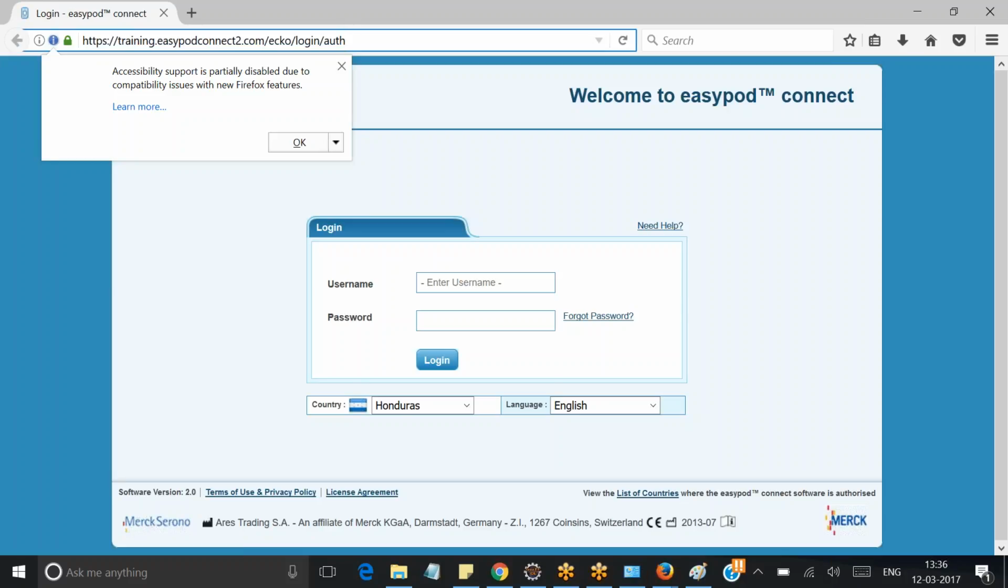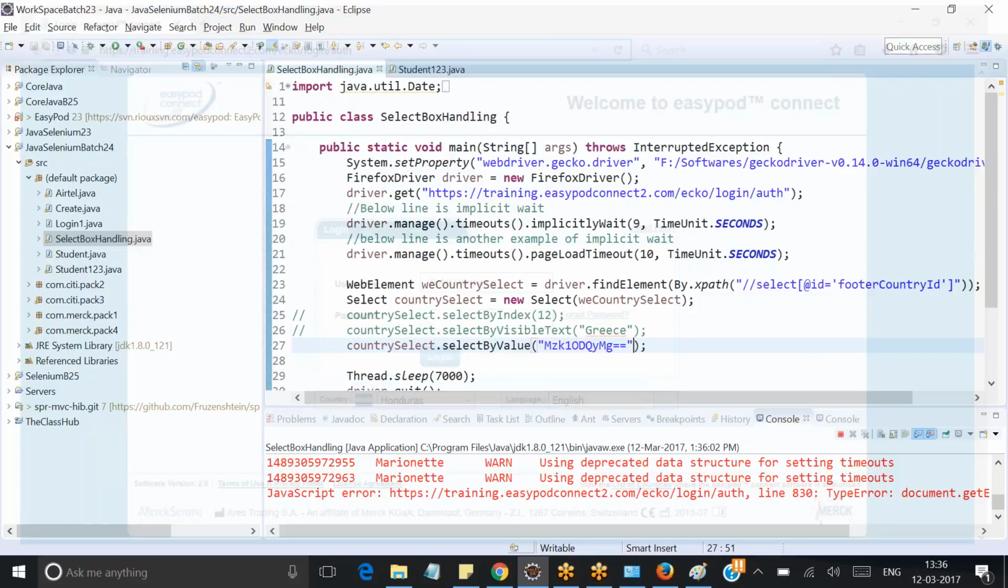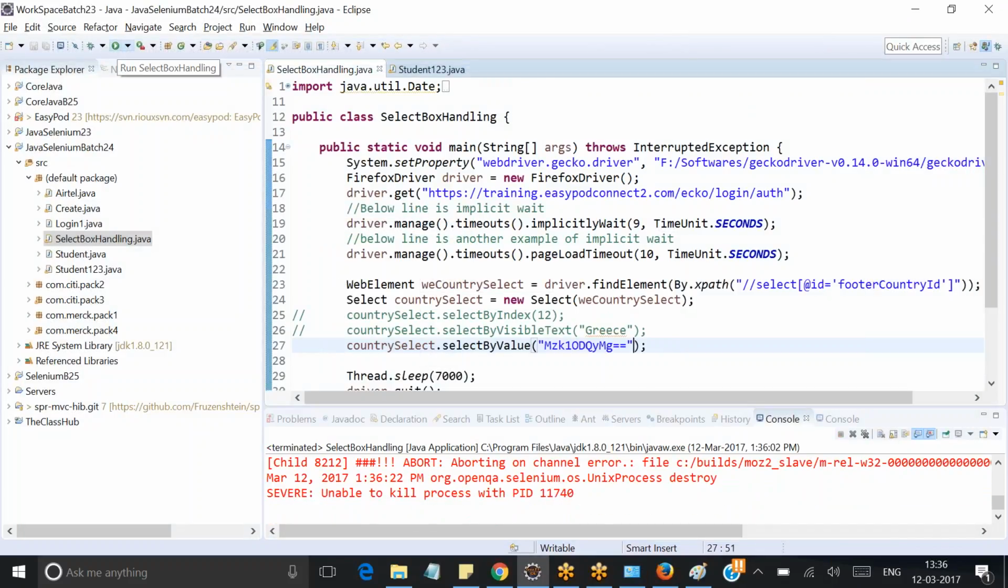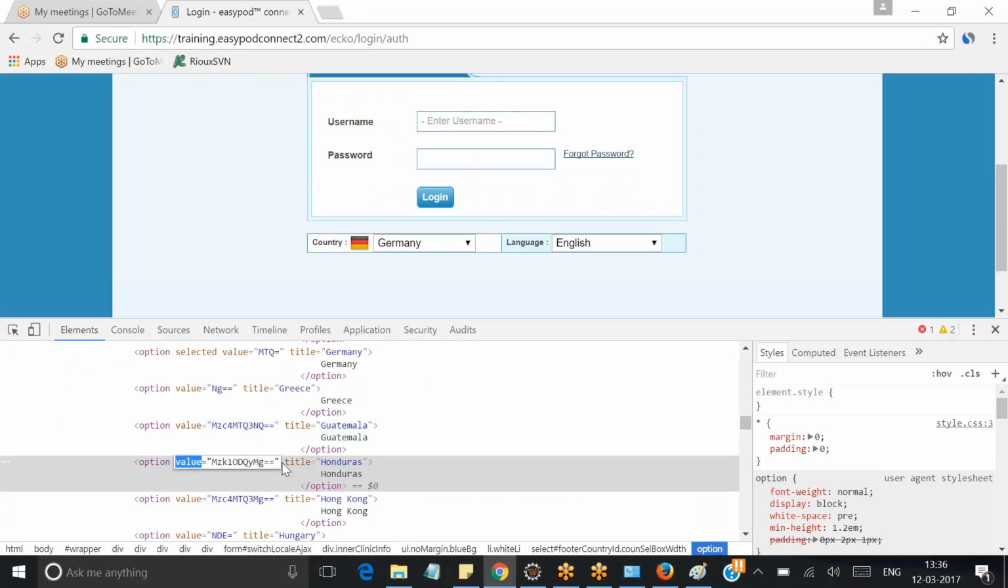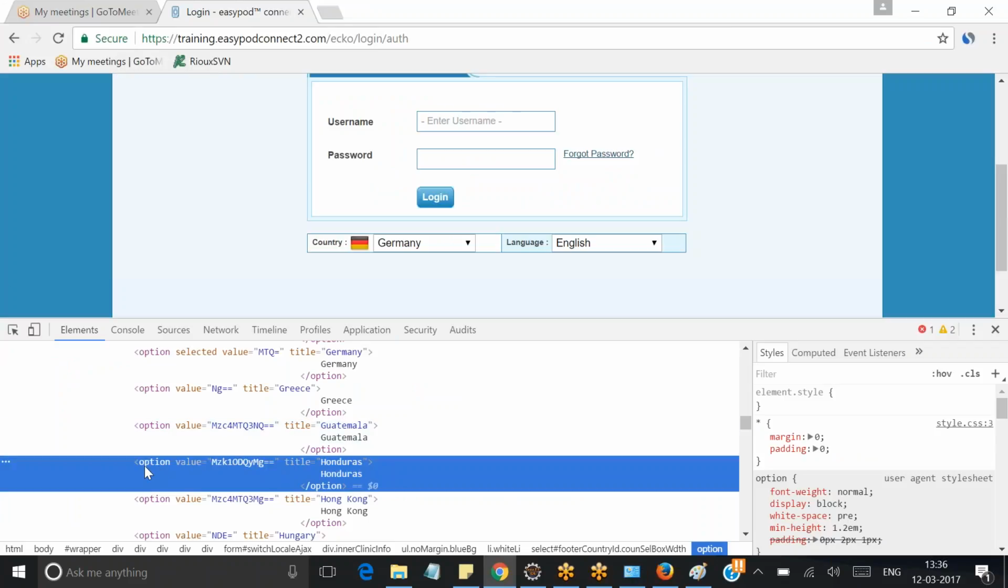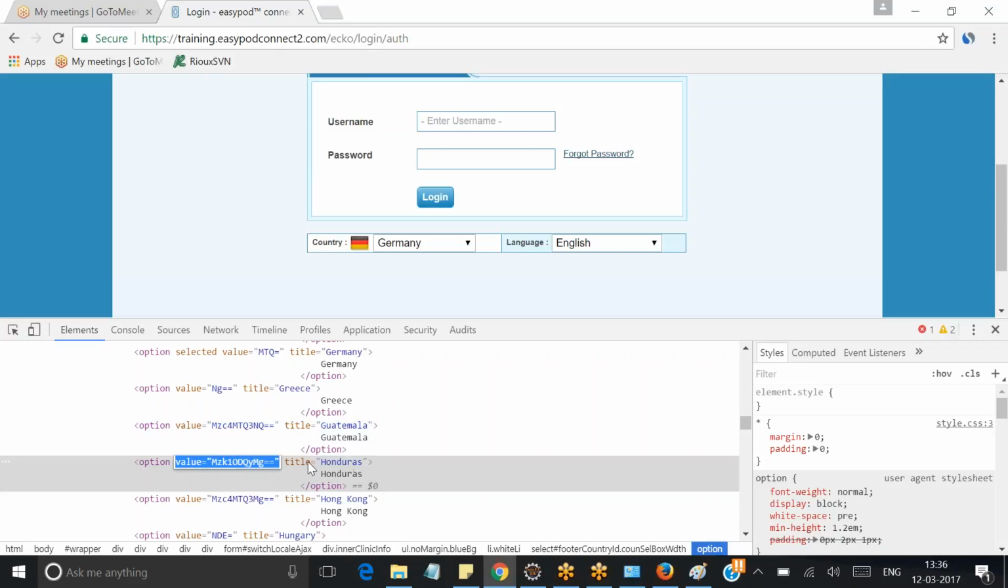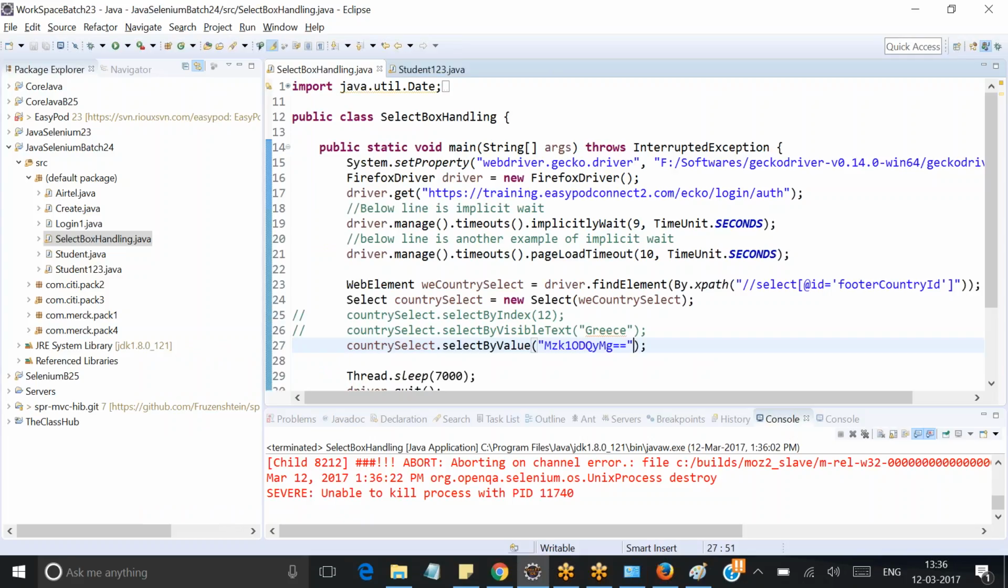See, Honduras has been selected. That is all about it, guys. These are the three ways by which you can select anything in a select box. The first two methods will always work. Sometimes the value attribute won't be there. The attribute itself will not be there. It will be like option title equals Honduras, like that. In that case you cannot use select by value.